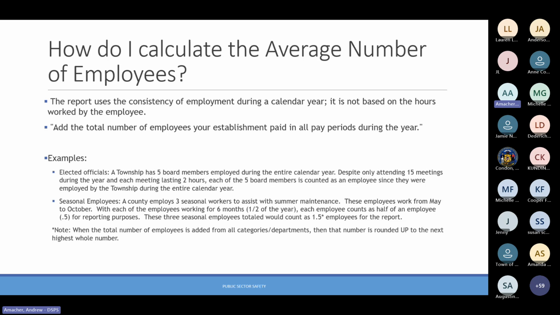A lot of times individuals end up with a half employee or quarter of an employee. That number is rounded up to the next whole number for reporting purposes.